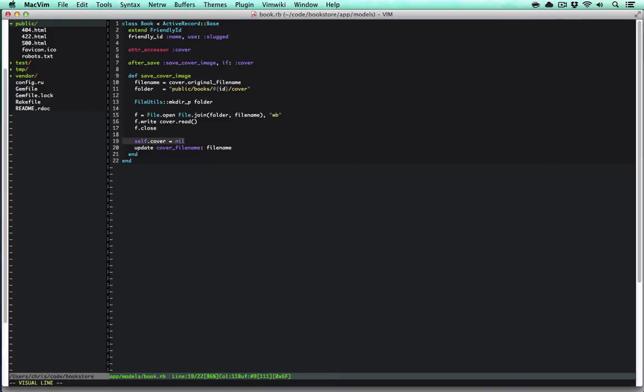And this line is very important because if you don't have it, it will go into an infinite loop and continue trying to save this cover image over and over and over again.